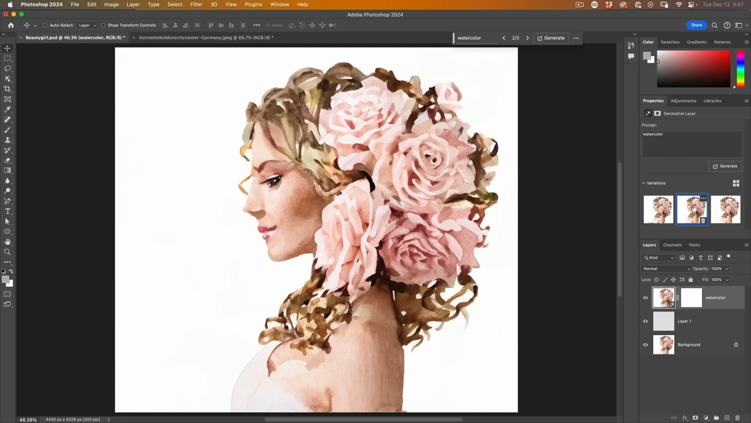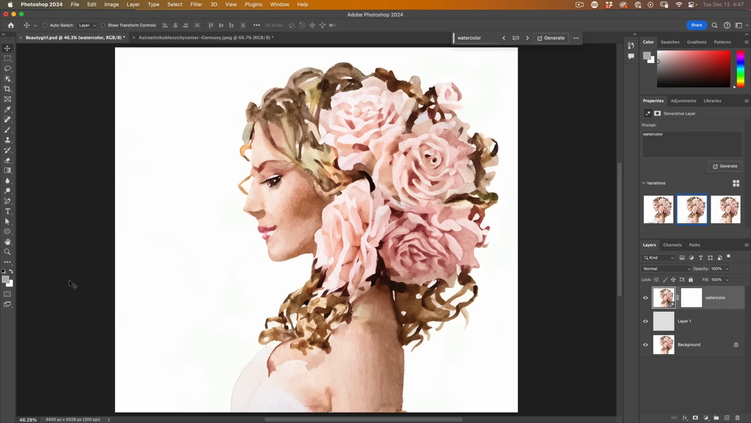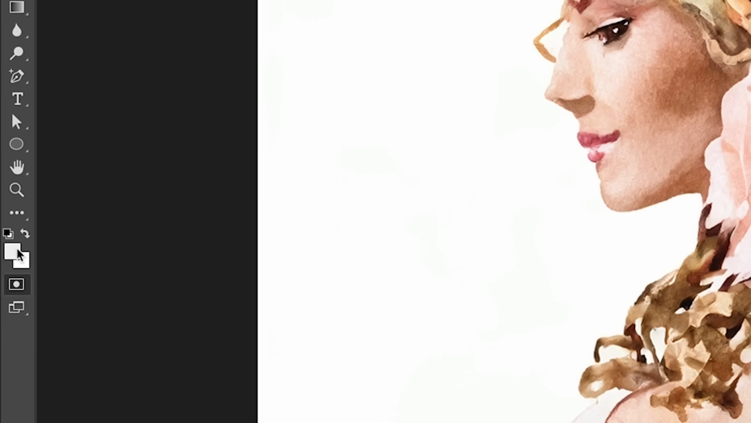So one of the things I discovered, if you change the density, it changes the variance of the effect. The higher the density, the more it goes away from the original. The lower density, the closer it stays to the original. Let me demonstrate. I'm going to hit the Q key.